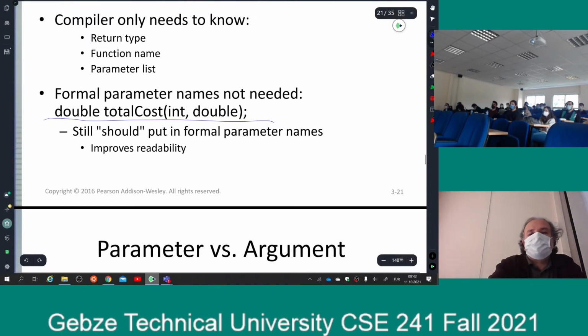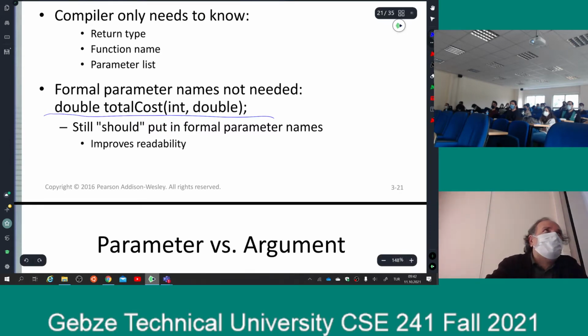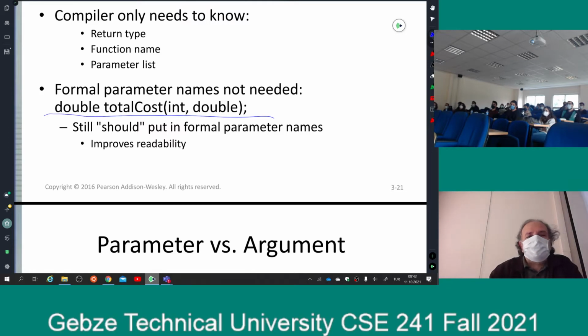So it doesn't include the names. But the problem with this one is, of course, when you are documenting it, because we usually document our functions and put comments in it, we cannot talk about these parameters in a convenient way. I mean, they don't have the names. How should I talk about them now? I should maybe say, I would take the integer, multiply with the double. That doesn't sound very good, okay? And if I have two integers, then what am I going to call them?